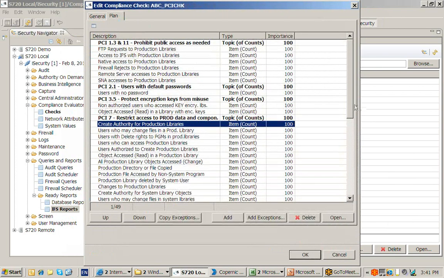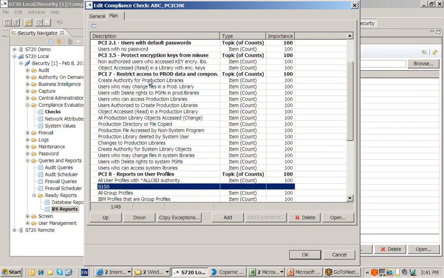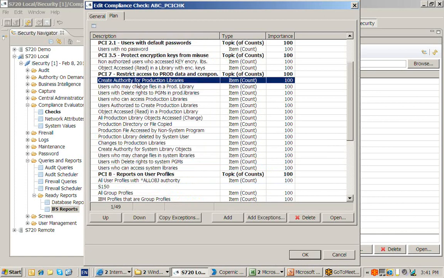Summing up, I've shown you how the reports can easily be changed to include systems other or exceptional systems within your complex, within the enterprise, and in addition, how to change the list of production libraries and to adapt them for your particular site.